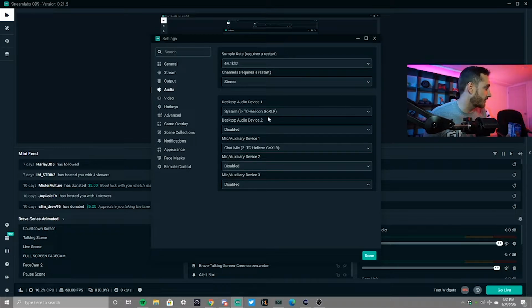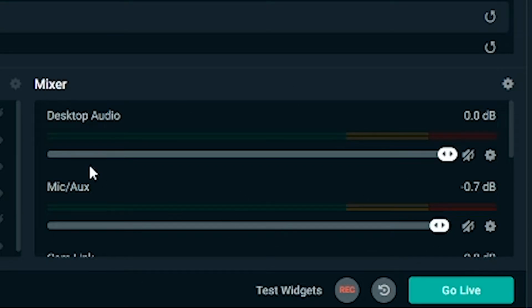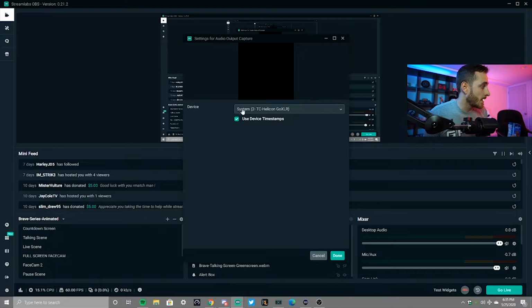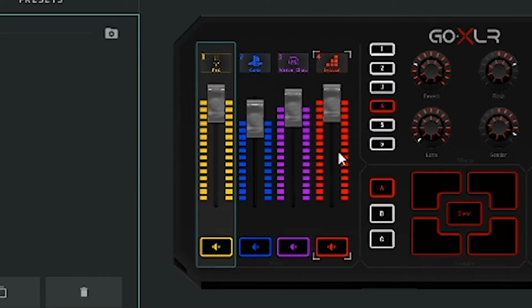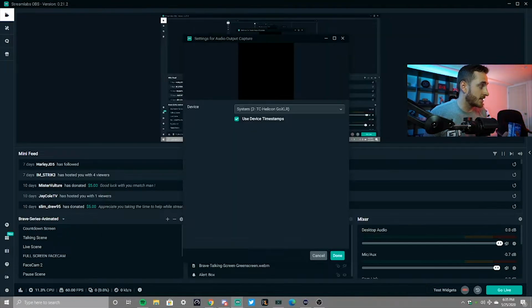44 hertz, that's fine. This is just making sure that you guys have all of the proper equipment running to the proper channels in your mixer inside of Slobs. So here's your mixer down on this side. You have your desktop audio. If I open this up, I go to properties. It's system 2 in my TC Helicon Go XLR. In here, I have my system. That right there has all of my desktop audio. So I want to make sure that everything from here is right here in my desktop audio, which is good.